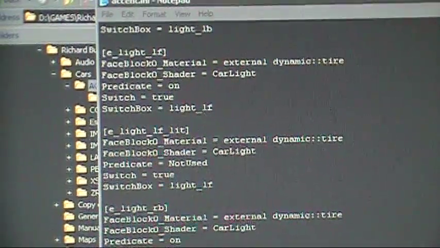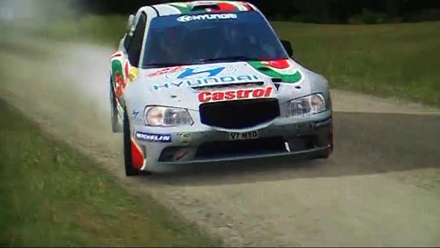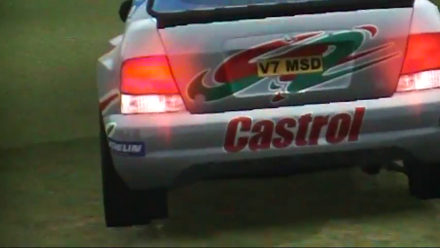Alright, so let's go back in. Sorry, I have my sound turned down so you can hear me talking. Headlights are off. And the taillights, also off, except when the brake turns on. And that's how you do it.